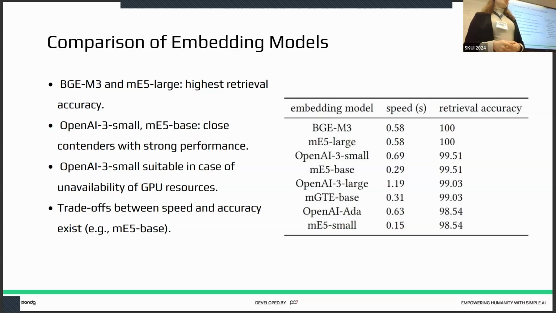And we can see that the 2 open source models, BGE M3 and ME5 large, are actually capable of perfect accuracy. And the third one is the OpenAI 3 small, which also provides good results and is useful for people who do not have access to GPU resources. But if you also need a model that is as fast as possible while also very accurate, we can look at the ME5 base, which is much faster than the other better performing models, but has almost the same performance.